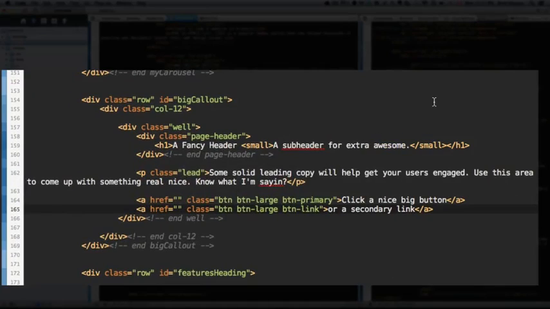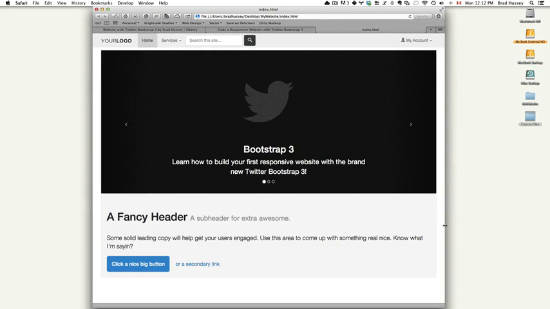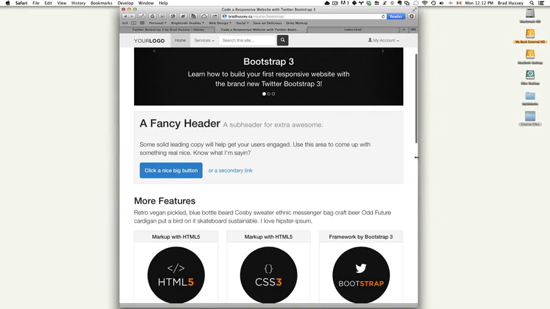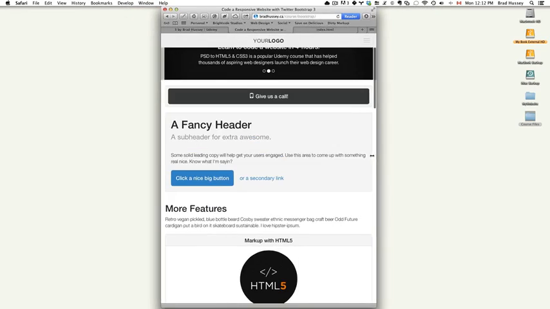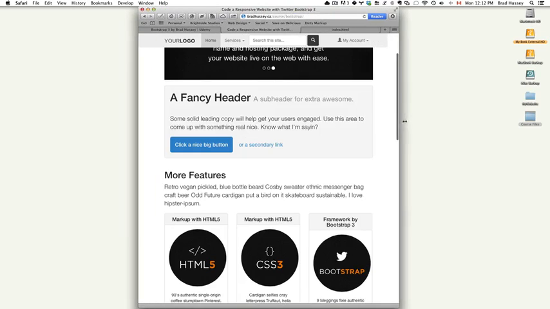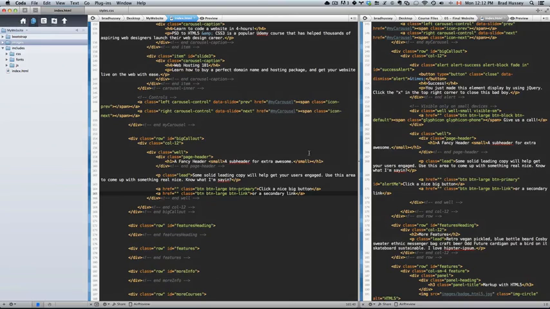All right, so we're not done yet. There are still some cool little secret things that we need to add here. I'm going to show you a really cool thing with Bootstrap. Let's see. This is the final website. If I were to resize here, and then I get to the mobile size, right here, a new button pops up. Give us a call. So we're going to add that right now, and it's so easy. You're going to laugh at it. You probably won't laugh at it though, but check it out.